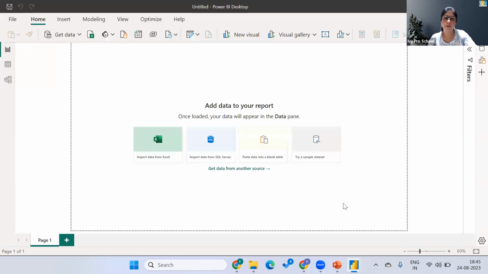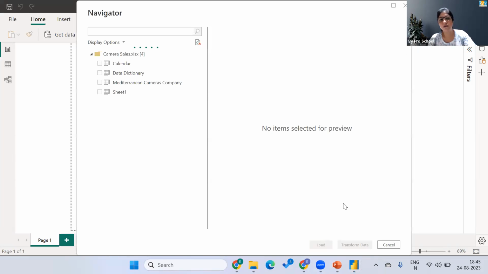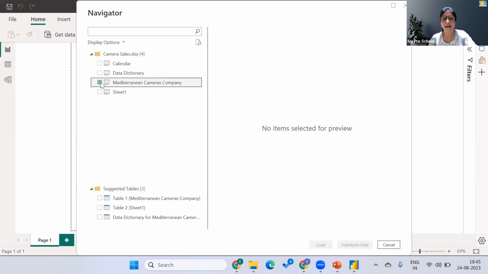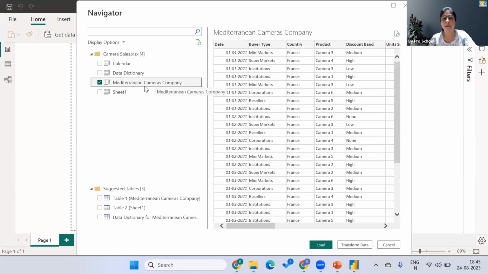The first thing that you will see in Power BI when you connect a data source is it's trying to show us, since this is an Excel workbook, it has multiple sheets. So it is asking which sheet do we want. Our main data is kept in camera company, the third sheet. Once you select on the right hand side, what you're able to see is the preview of the data, how Power BI is reading it.